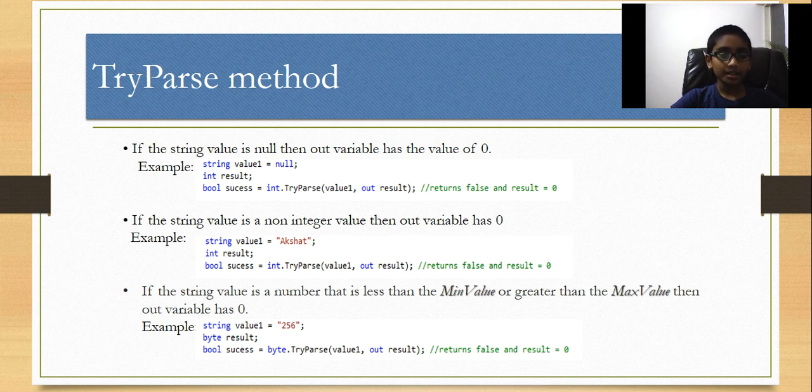Okay, so now let's talk about the next scenario. That is, if the string value is a number that is less than the minimum value or greater than the maximum value, then the out variable has 0. So here again, I declare a TryParse method. I'm using byte instead of integer. So byte.TryParse, and our string variable is value 1 that has the value of 256. And of course, a byte cannot store that value. Then our out variable is a byte result. So it returns false and the result is 0. Again, it is the default value of a byte.